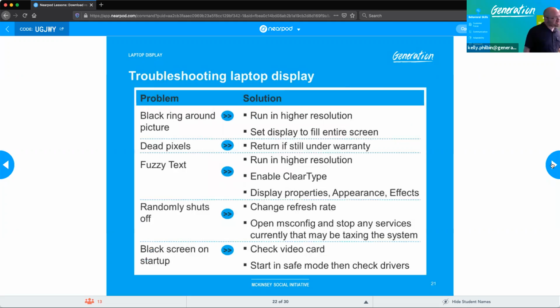Basic troubleshooting on laptops, different common issues you may come across, especially with the display. If you get that black ring around whatever you're watching, if you've ever had that happen, that's typically where the resolution you are set at. You're trying to watch something at a higher resolution than what is actually set. So it's trying to shrink that image down to give you that resolution that you need. So in order to get past that, you do want to try to set to a higher resolution in order to gain full visibility.